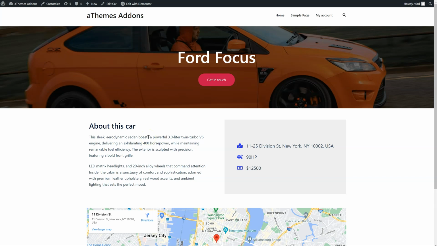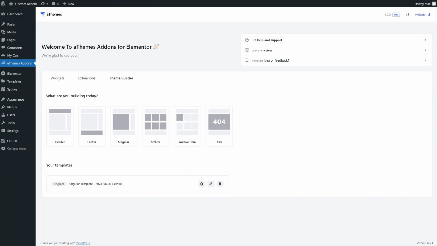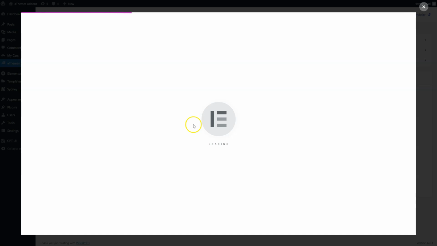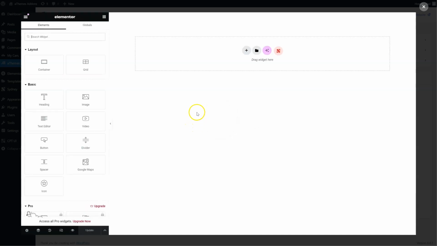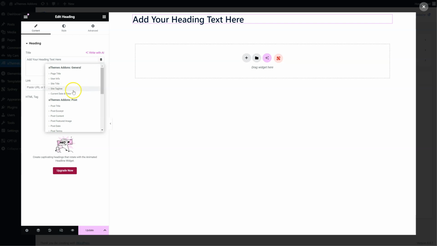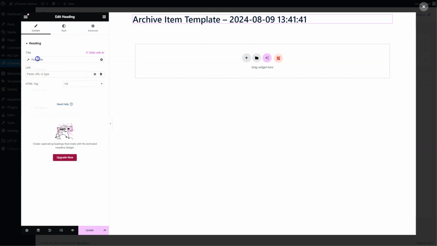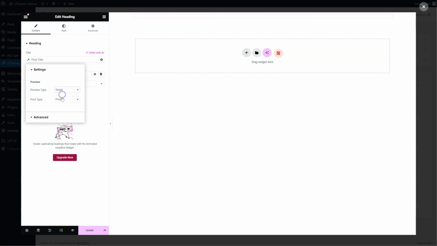Okay, so now I want to display a list of all my cars, but I don't want it to be just a simple list. I want it to display all my custom information. So I'm going to go back to the theme builder, click here on archive item. Okay, and I'm going to simply create an archive item. I can also use some of the built-in widgets from aThemes add-ons like post title and stuff, but I'm just going to do it the same as before and use a heading, grab the post title, set up the preview like this.